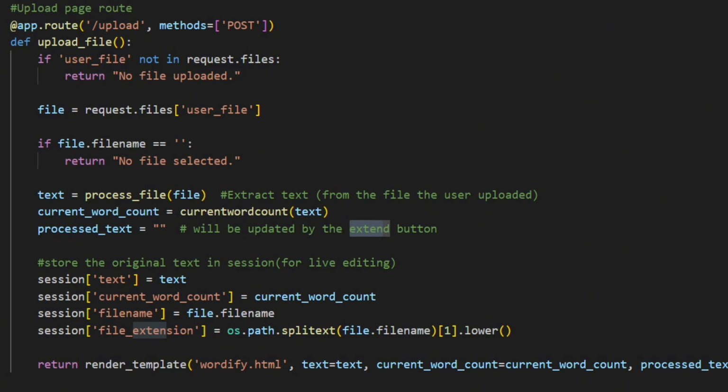This is in the upload route. On the server side, this handles the incoming request. First, it checks if a file was uploaded and validates its type. And if not, then it returns either no file uploaded or no file selected.